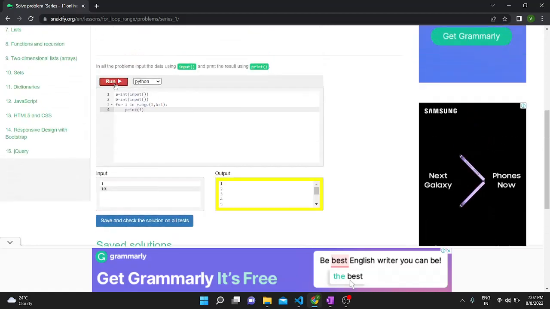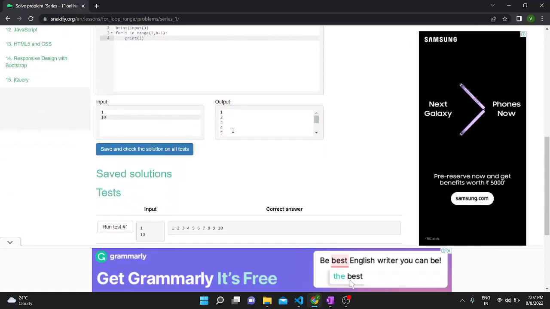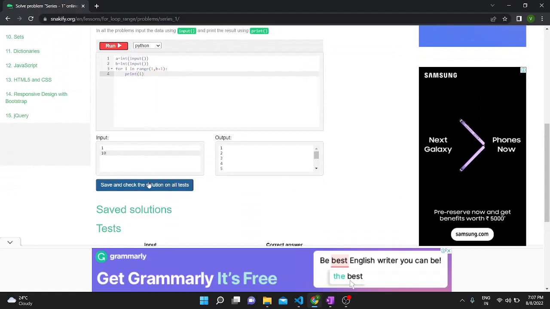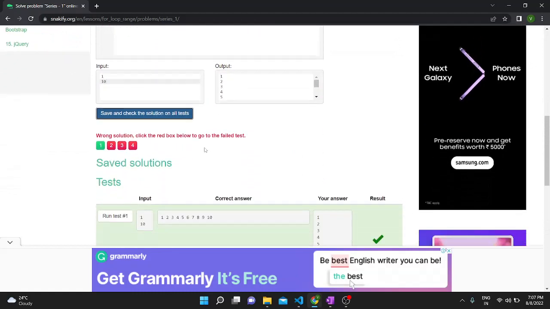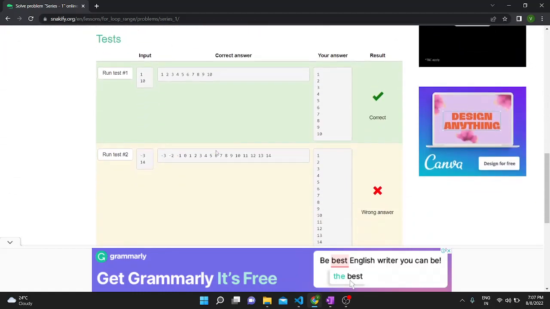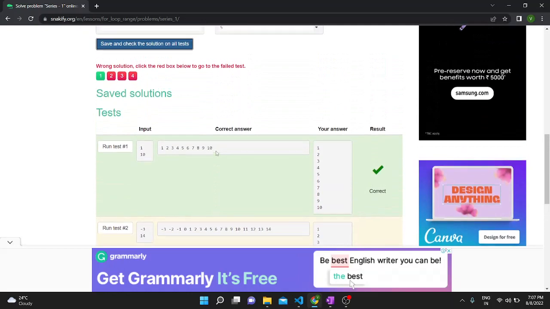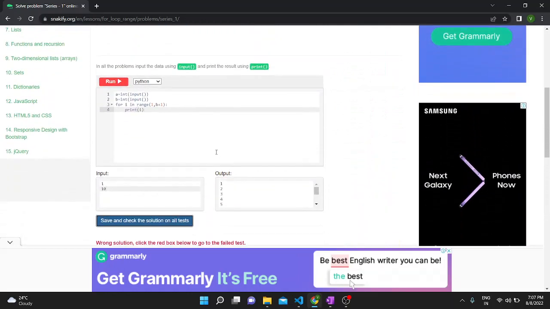So let's run the code. Yeah, we are getting the correct output. So let's check our code for all the test cases. Is it working? No, it is not working for all the test cases. So let's see what the problem is.